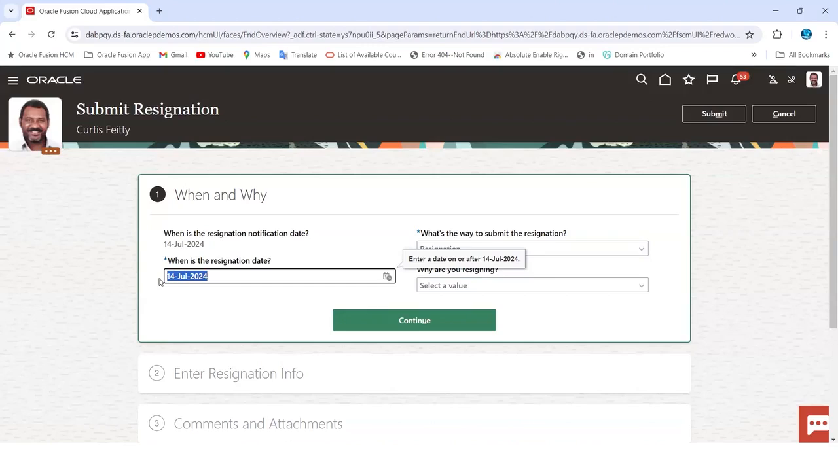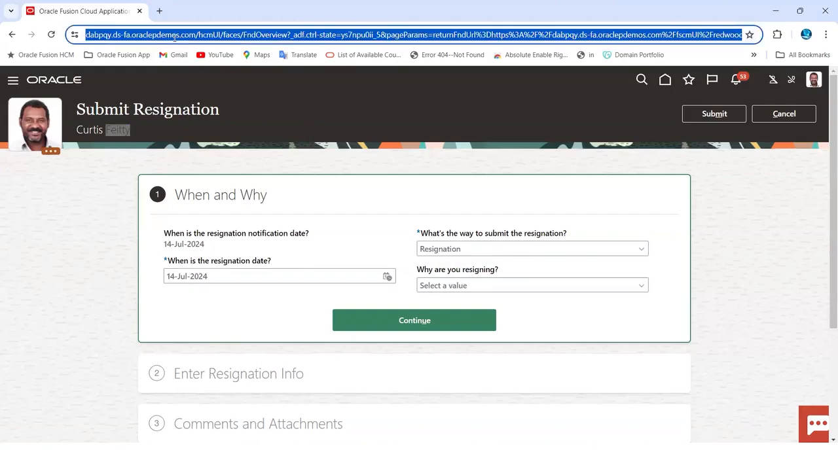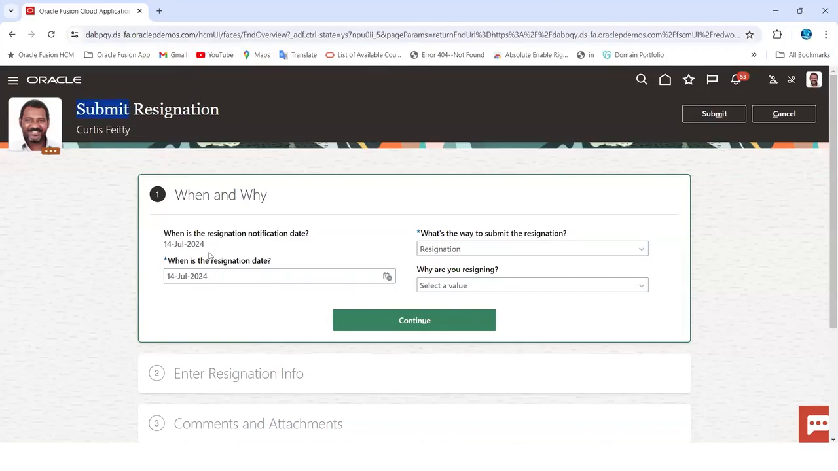If the employee doesn't have a notice period, there is nothing to serve. The day he is submitting, the same day he can be relieved. That is the resignation date. But if this employee has notice period details given at the assignment level, whenever the employee submits the resignation, the notification date will be the day you are submitting. From that date, the resignation date will be 2 months or 3 months like that. But currently in this instance, for Curtis Fiat, at the assignment level, notice period is not given. That is why the resignation date is also coming as today by default.